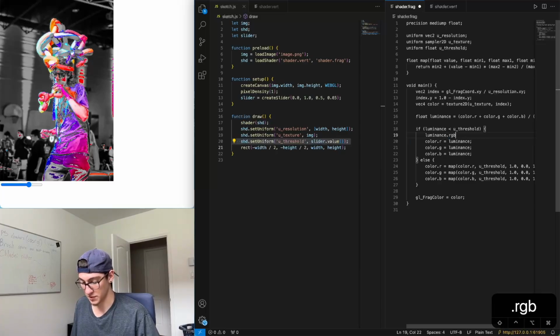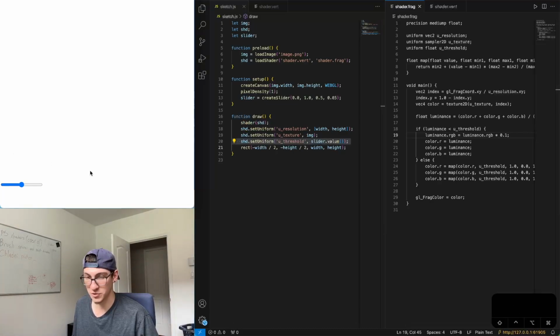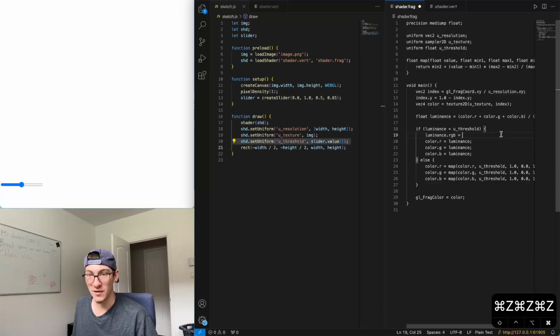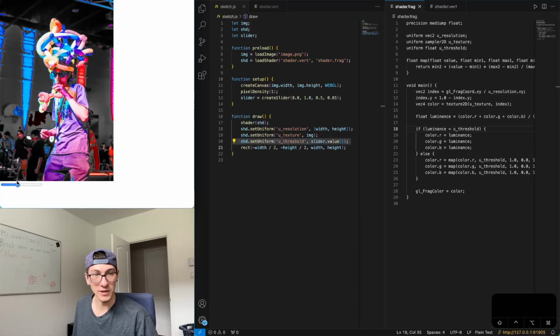Dot RGB equals this, maybe times 0.1, right? You can do pretty much what you want. Whoops, is it like this? I don't know. I don't do this very often. Anyway, just play with it.